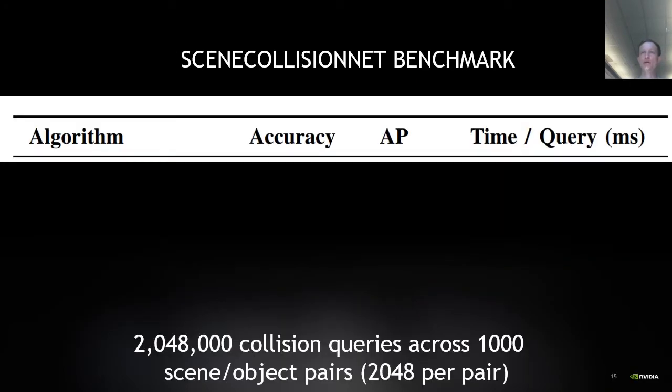We benchmark the network against a series of baselines across 1,000 scene object pairs and over 2 million total queries, measuring accuracy, average precision, and time per collision query. Objects in the test scenes are unseen in training.